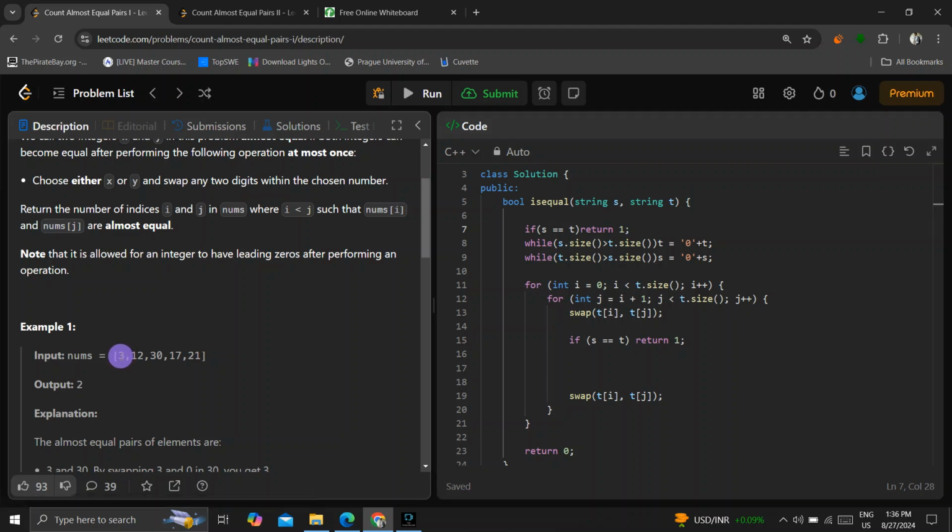Now, in order to make these two strings equal, I basically don't have to change the integer value. So basically, what I can do is in front of 3 I can add 0. Okay, so if s.size is greater than t.size, then I will add 0 in the front of the t. Otherwise, in the s I will add 0 in the front. Okay. Now basically 3 has become 03.